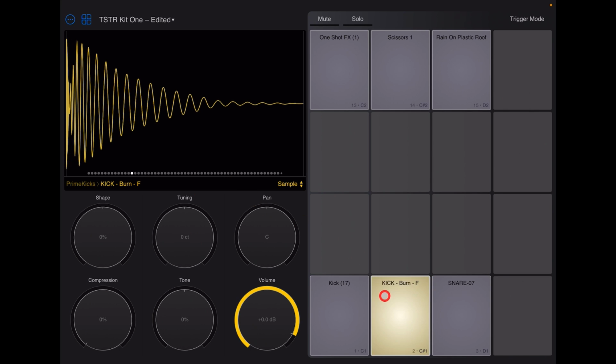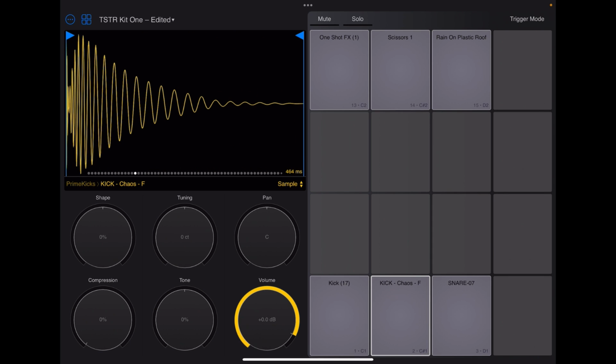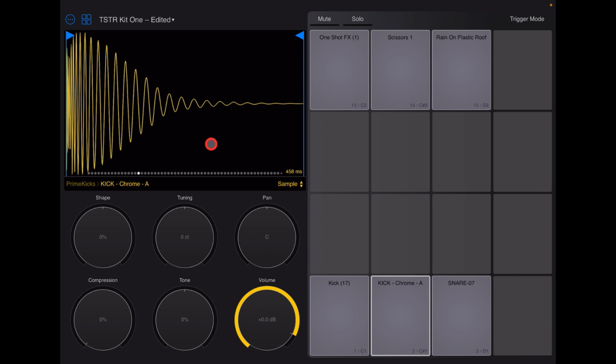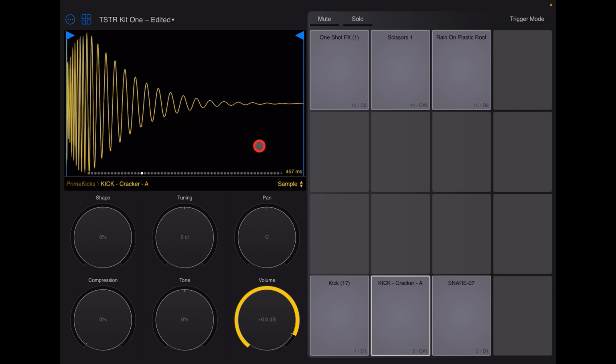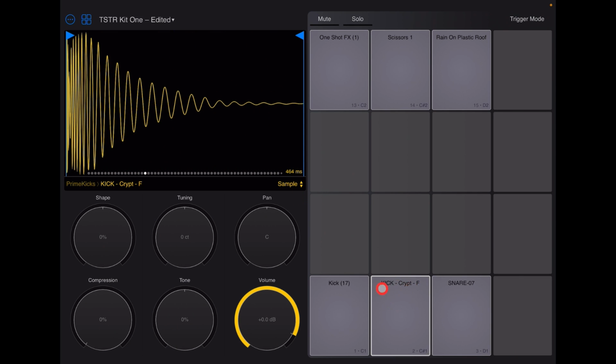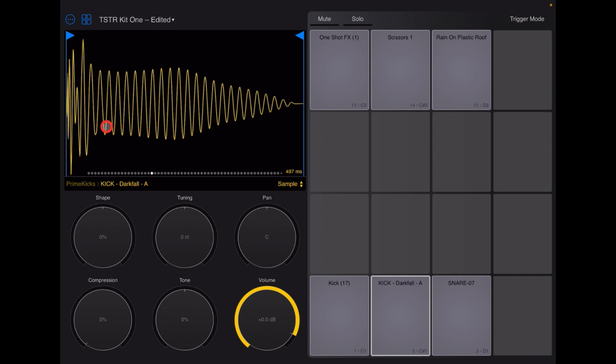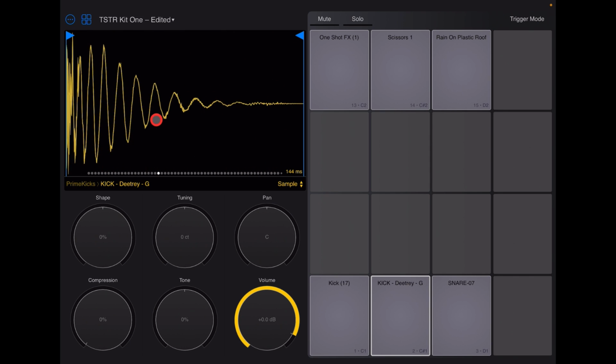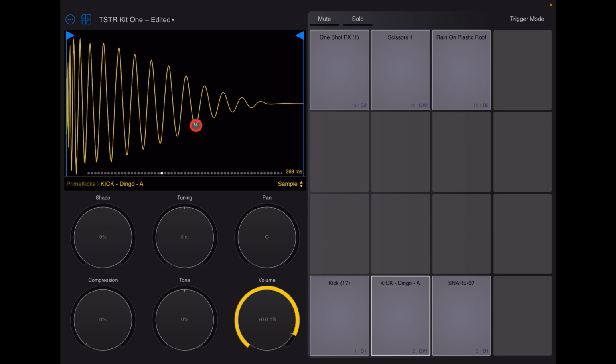You've seen this one. This is one from Dean Daughters. And as you swipe along, it auditions the sample for you. And you'll see it changing down here as well. So you can literally just load a folder in. You can load individual samples as well, by the way.